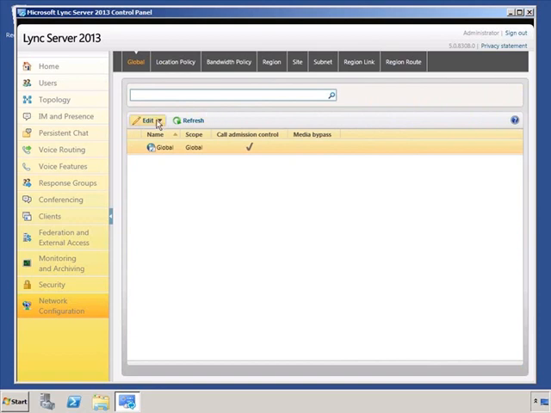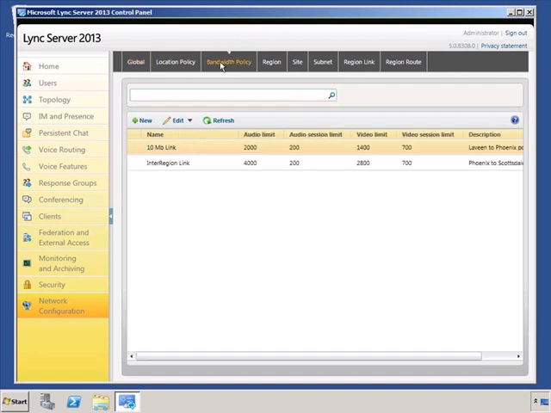You'll notice that the interface has no configurable options for the site-wide level. As we go through the process of defining call admission control, we have to define several different configuration settings for bandwidth policies, regions, sites, subnets, regional links, and regional routes. Well, let's start off with the network bandwidth policy profiles. When you click on the tab for bandwidth policies, this is where you can see the network bandwidth policy profiles that can be attached to your sites when they're associated with regions, or when we set up an inter-region link.